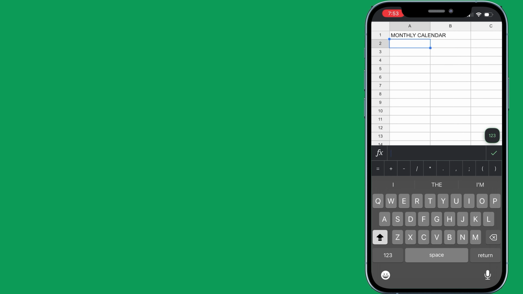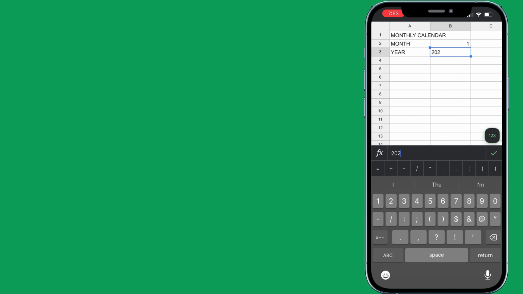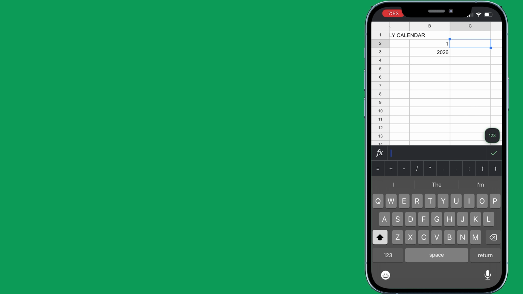And then in cell A2, I'm going to type month. And A3, I'm going to type year. And here I'm going to put 1 for January and 2026 for the year. And then in cell C2, we're going to determine what day it is based on what I put into B2 and B3.